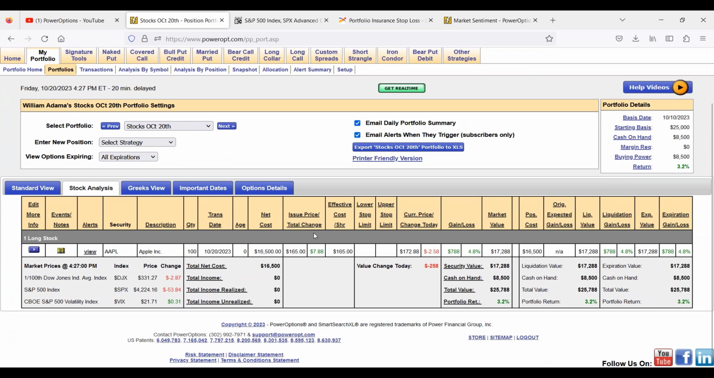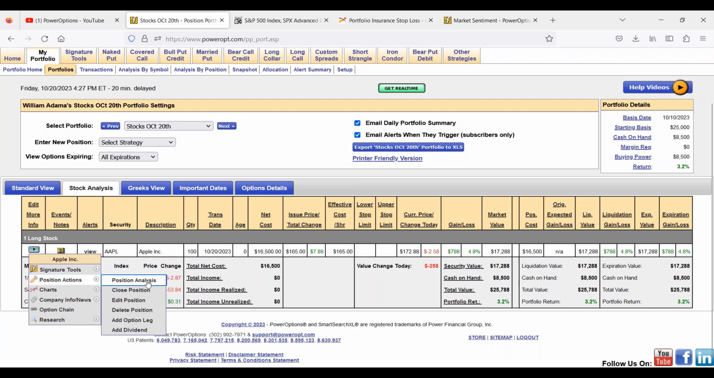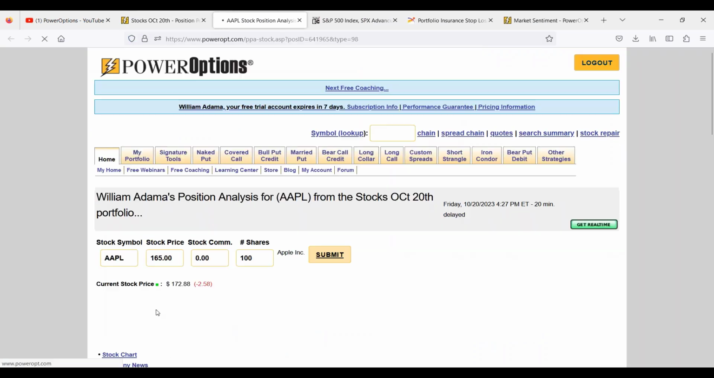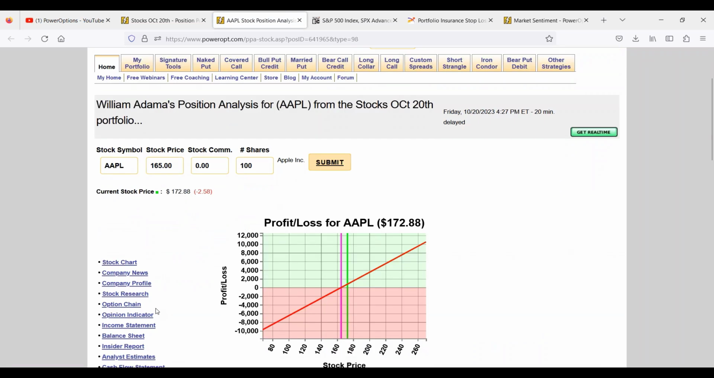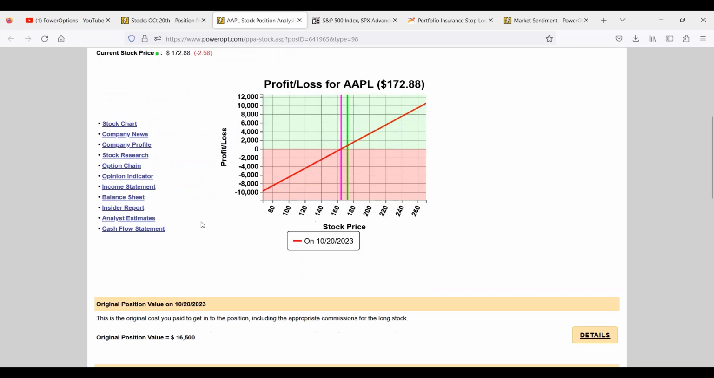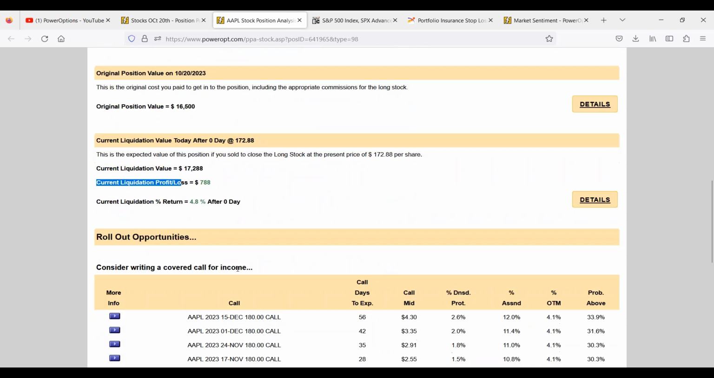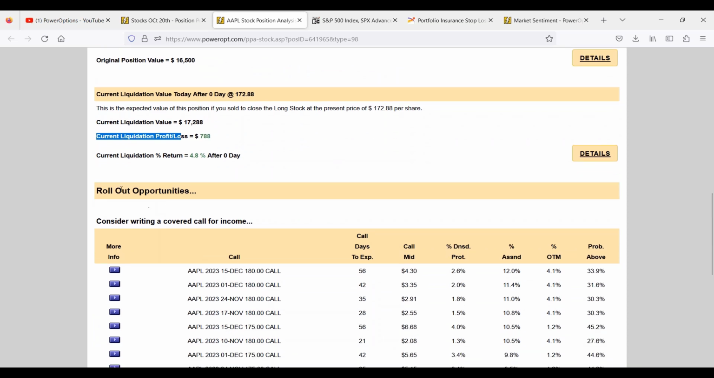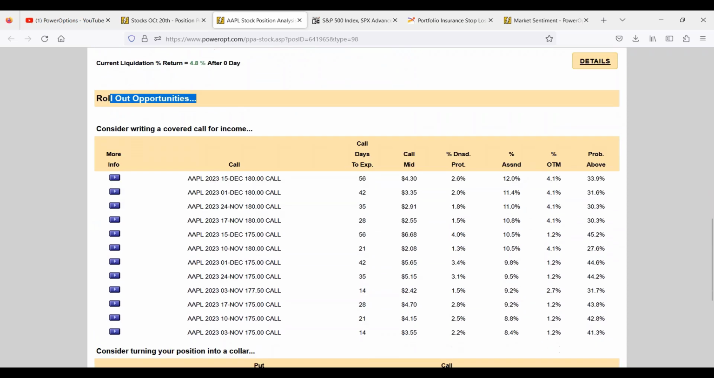So here's my stock. With my cost basis incorporated into the system, I'm up about 4.8%. Anytime you're tracking a stock position, naked put, covered call, credit spread, debit spread, married put, collar trade, you can use the more information button here to link to position actions and then position analysis. Whether it's an options trade or just a stock trade, you'll see a basic profit and loss chart, current liquidation value versus future expiration value, and then roll out opportunities based on your cost basis.